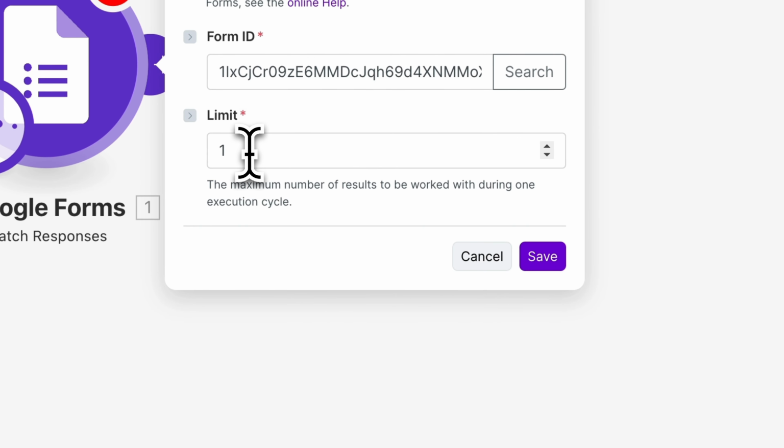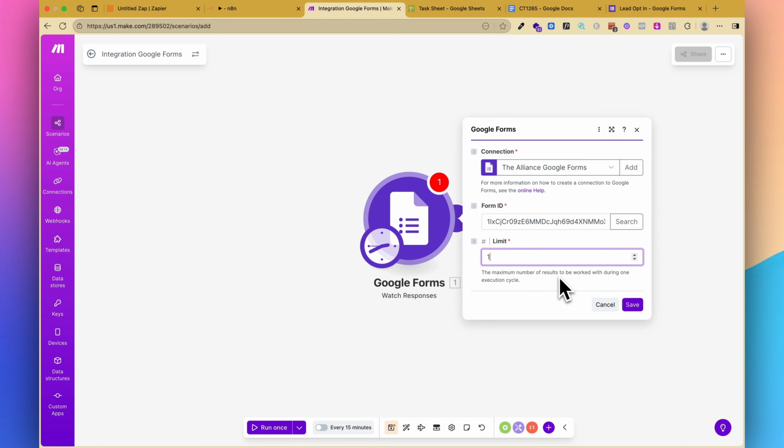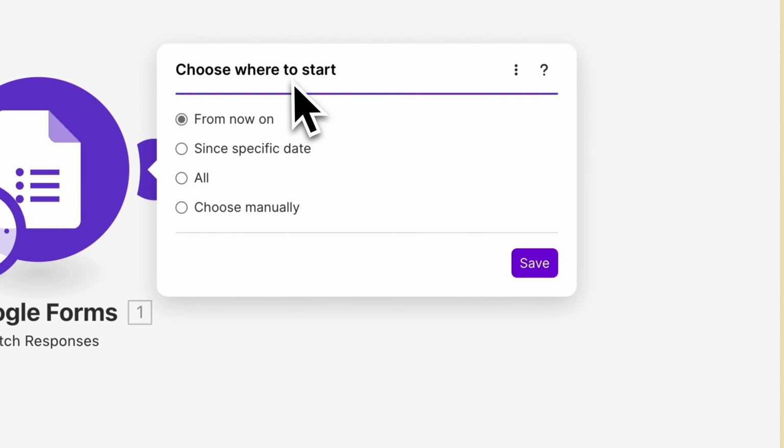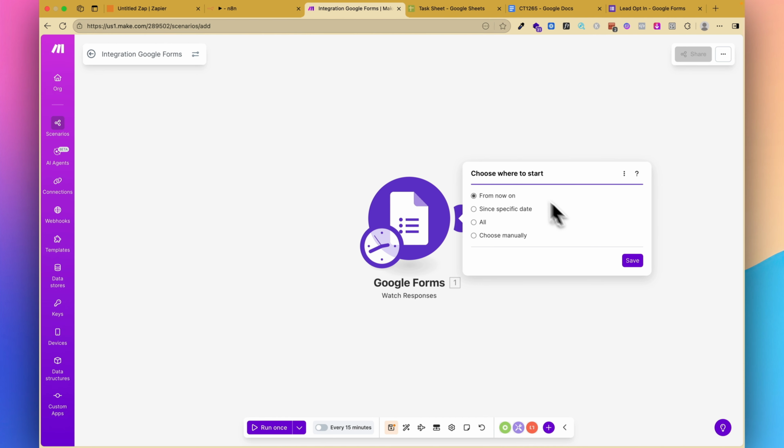Then we're going to set the limit to 1. What this does is make sure this scenario only triggers and works on one form response at a time. Now we'll click save, and we'll choose where to start. We'll say from now on.